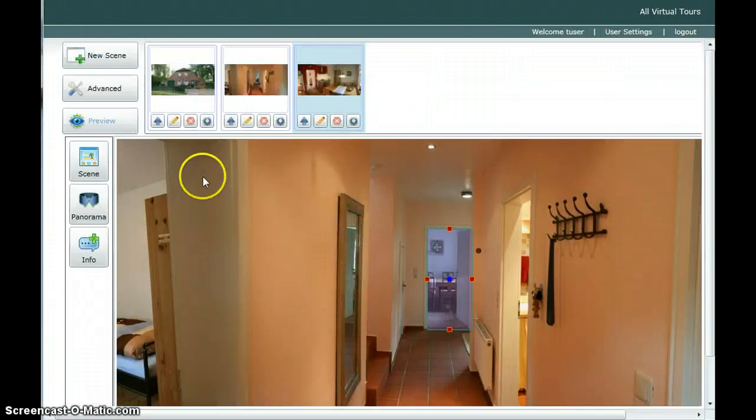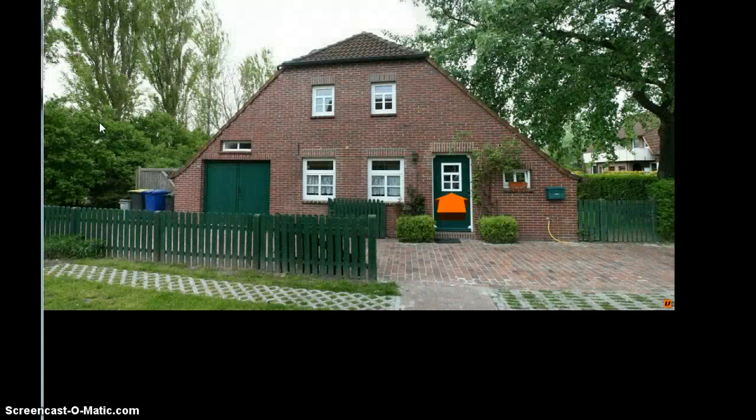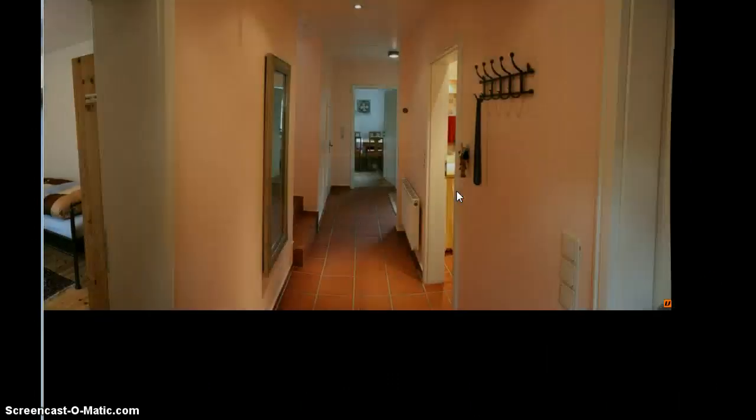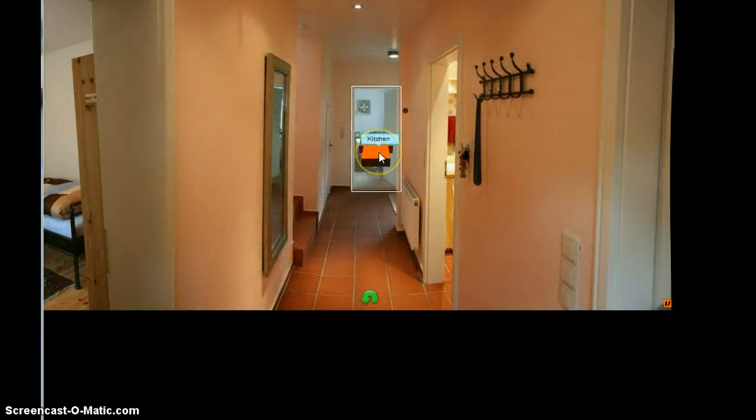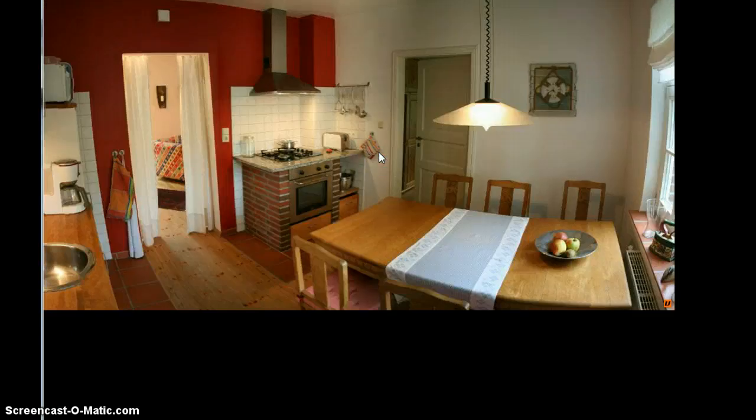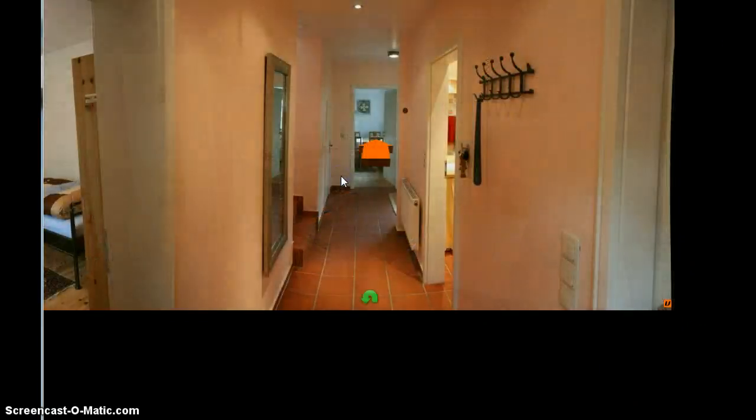Okay, now if I press preview, I'm in the outside. I click through the door, I come here, I can click here and go back, or I can go through the kitchen. You can do the same thing with any room or any place that you want to show more data, or you can add information boxes to any object that you can see.